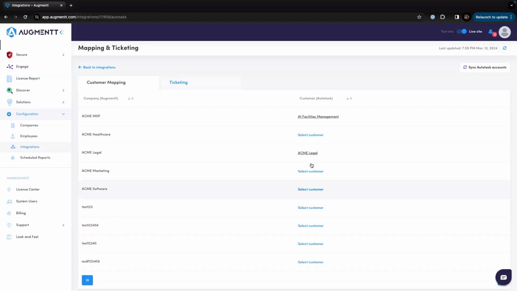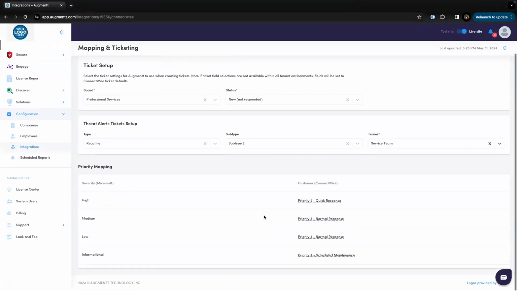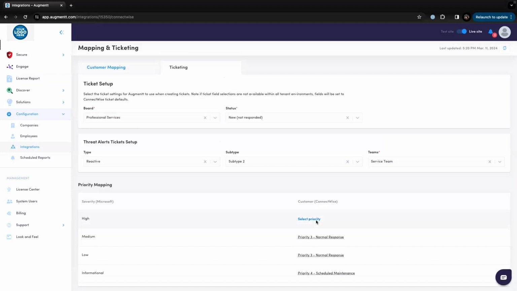Once you've mapped out your customers, go ahead and click on the Ticketing tab so we can determine where the Augmentt alerts will generate tickets within your PSA tool. You can also map out the severity level, so that way if you have a high level alert in Augmentt, you can determine what level ticket that creates in your PSA tool.